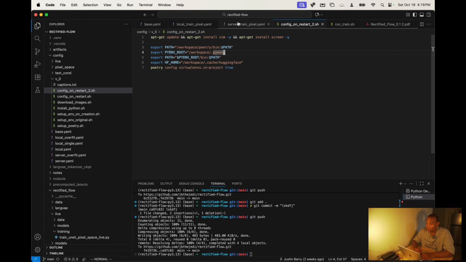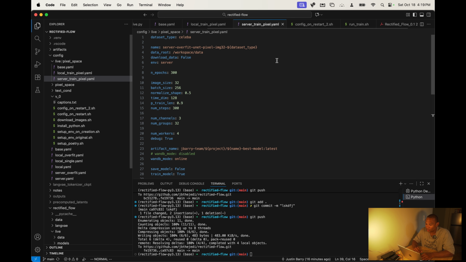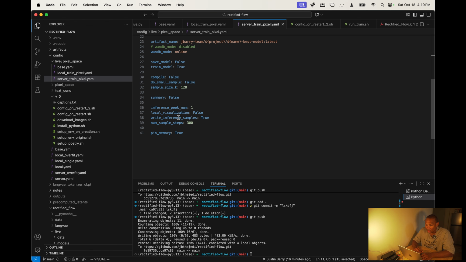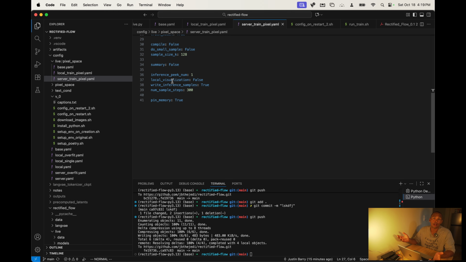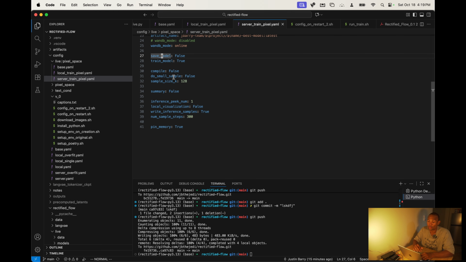So let's look at our config file. I'm on an A100 now, so I'm going to try to increase this to 1024. I think I should be able to. Everything else looks good. I want to save. I don't want to save model. Typically you would, but I already have a run saved that I'm going to use for moving forward.